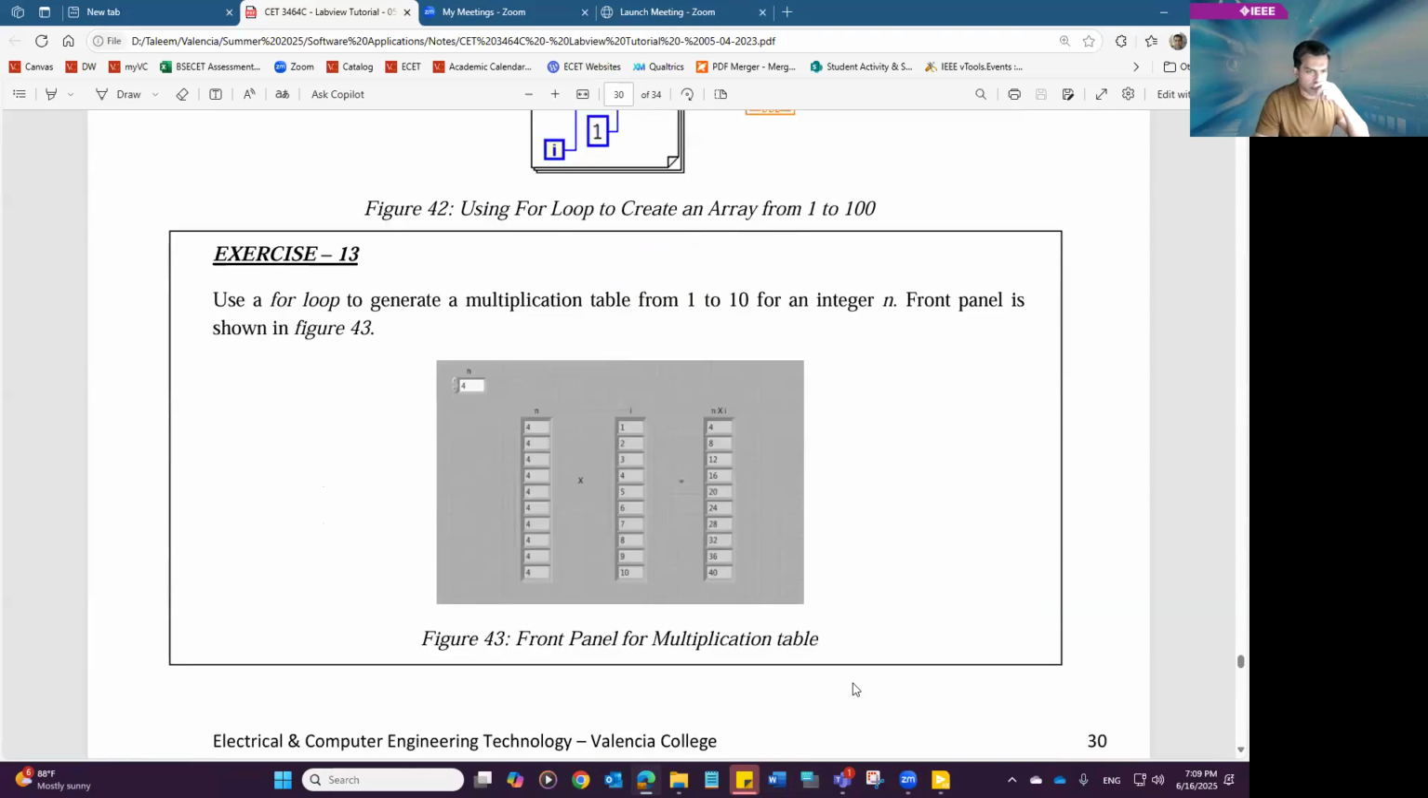Exercise 13 is your next exercise. In this, you are generating a multiplication table. So use a for loop to generate a multiplication table from 1 to 10 for an integer n. So this is the front panel of your multiplication table. You have a numeric control that will determine the number for which you have to generate the multiplication table. Right now it shows 4. So I'm generating the multiplication table of 4, but you can change this number and the multiplication table should correspond to that number.